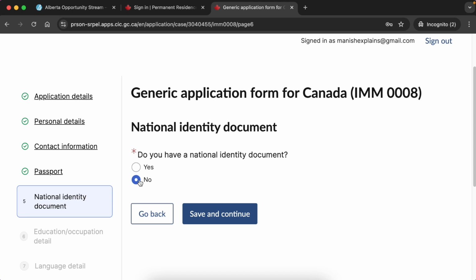But for any other country, for example, I know Sri Lanka has a national identity document. Please correct me if I'm wrong. If you have that kind of document, say yes and then enter that. Otherwise, click on no and just save and continue.